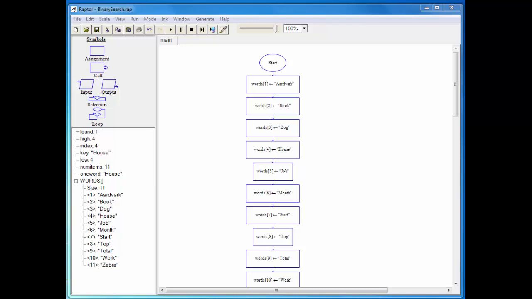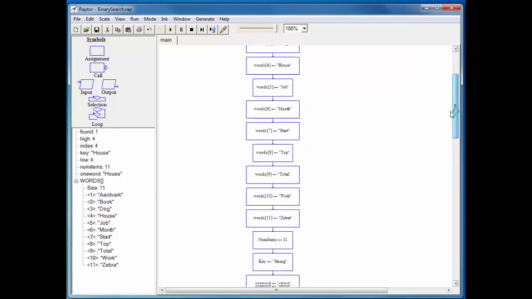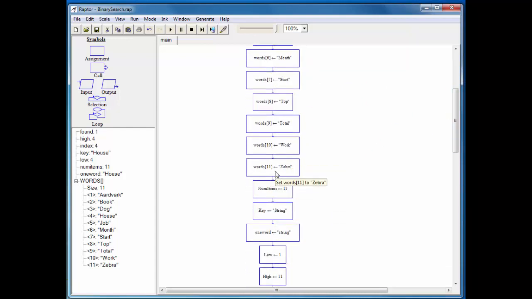And once again, this is the example from your book, and I thought this was a pretty good one. I made some refinements to it so it would make a little bit more sense. Now in Raptor, when we're trying to load an array, we have to do it in this way. That first symbol is creating the array called words, and it's putting aardvark as the first item in words. Then we go down the line and fill it. So by the time we get to words 11, zebra, we have filled our array.